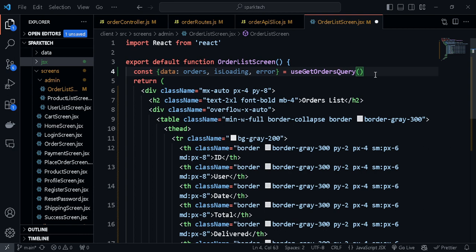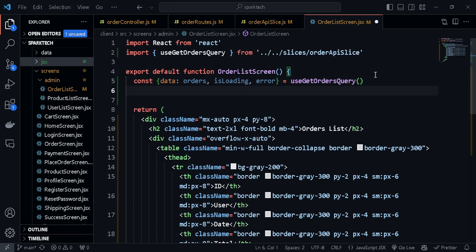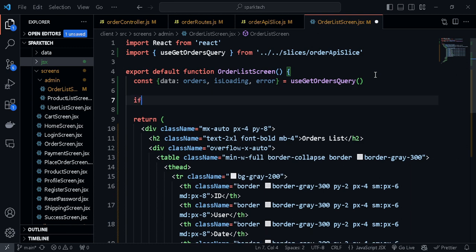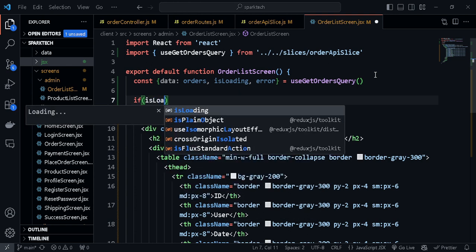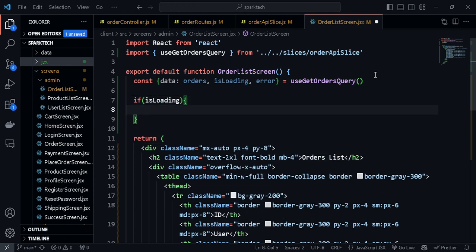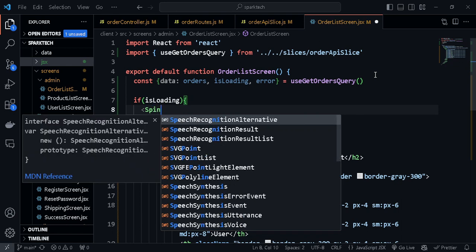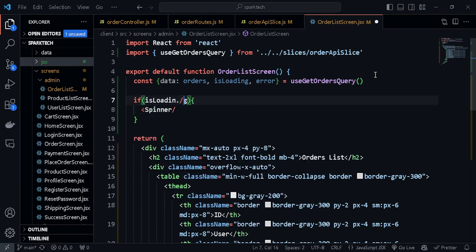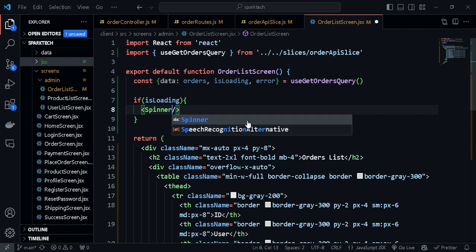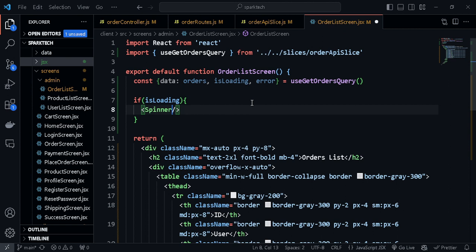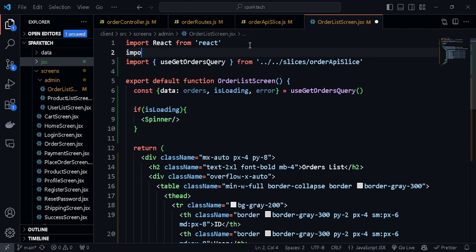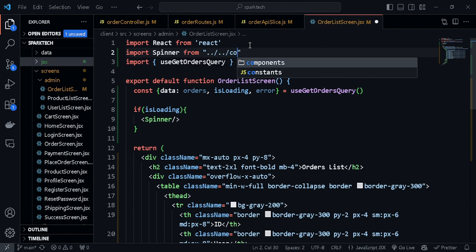Now let's right away check for the condition. If isLoading, then we want to show a spinner, which we can auto import. For some reason it's not showing me the suggestions. Never mind, let's import it manually. That is coming two levels above, the Spinner.